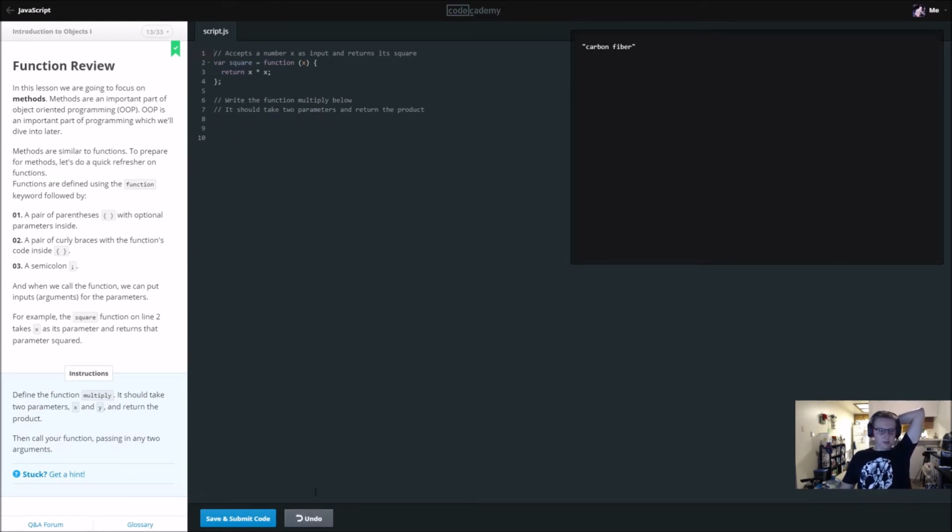So, define the function multiply. Here, I'll leave this up in case we need to refer back to it. So, var multiply equals function. And multiply is going to take in 2 parameters, they say, x and y.